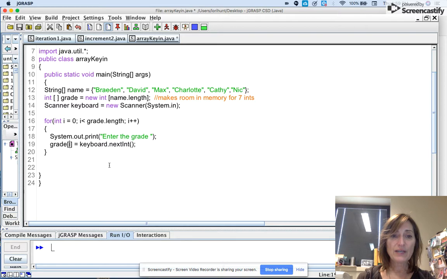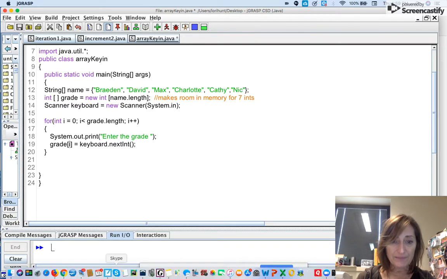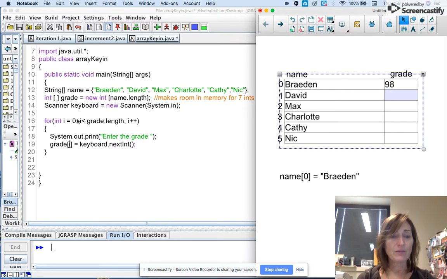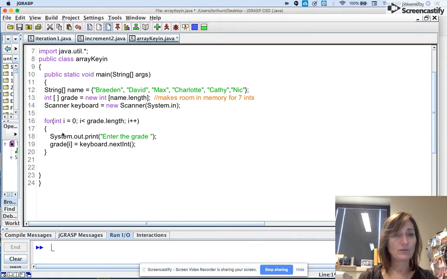And when I read it in from the keyboard, I automatically place it into that spot. So what's going to happen is it says enter the grade, and then whatever gets entered, like let's say a 98 got entered, then grade 0 would be a 98, just like name 0 was Braden. And then it'll go around the loop, the i will become 1. So now I'll be talking about grade 1. And if they enter a 99 or something, then grade 1 will be a 99. And that'll keep going through, and it'll keep entering all of the grades for the grade list.